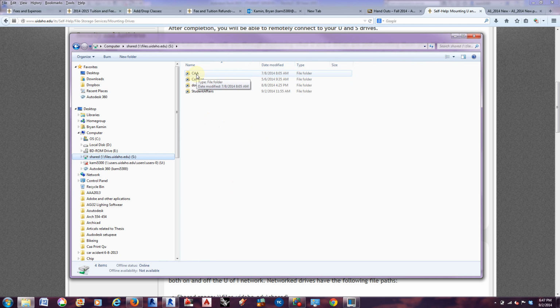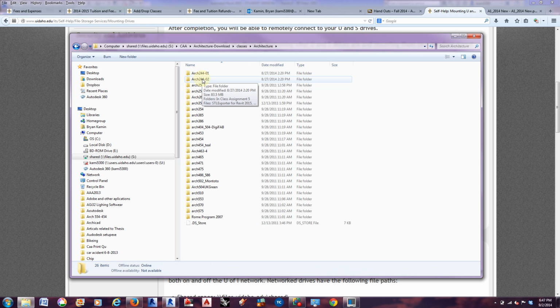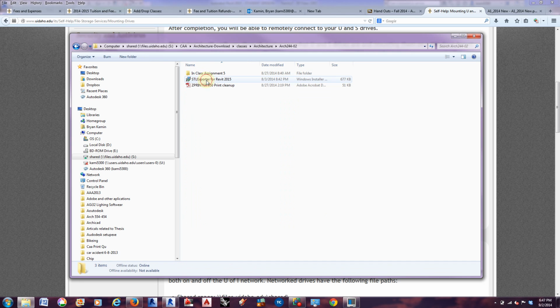And follow the link CAA to architecture downloads, classes, architecture. It's kind of crazy, but that's the way they wanted it. Architecture 244. There is an STL exporter for Revit for 2015.